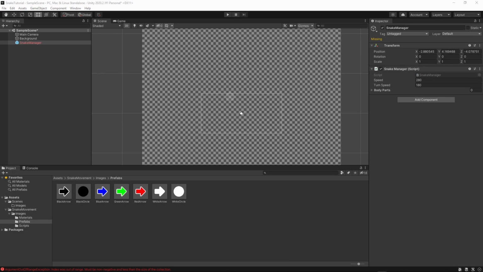Now that we're back in Unity, all you need to do is drag and drop any prefab that you want into the body parts of the snake manager. For example, that first element that I added is going to be the head of the snake. Now you can have as many body parts as you want, but it's only going to spawn this first one. We'll talk about how to do the other ones later.